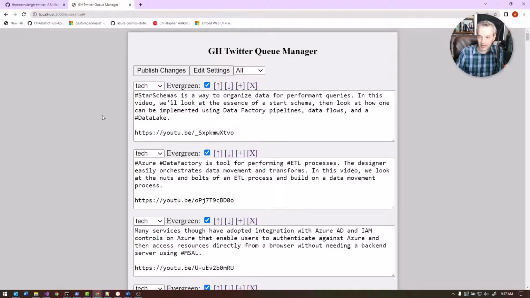And basically what that allows me to do is put a tweet at the top of my queue, and then whenever the backend fires, it'll take the latest tweet at the top of the queue and then post it over to Twitter.